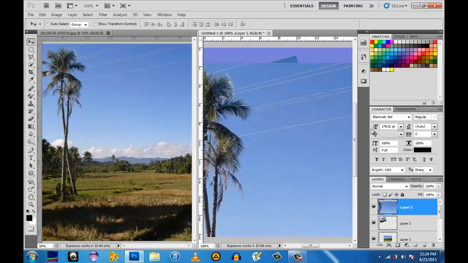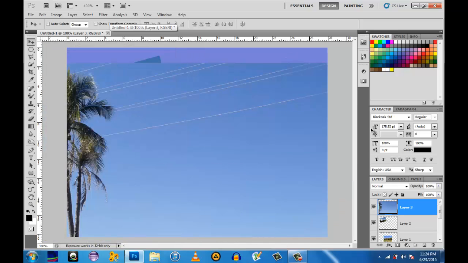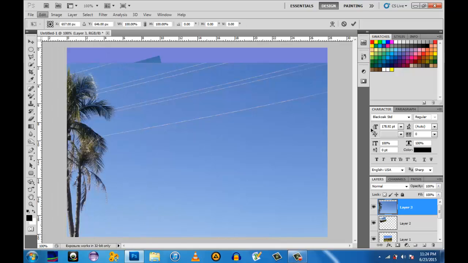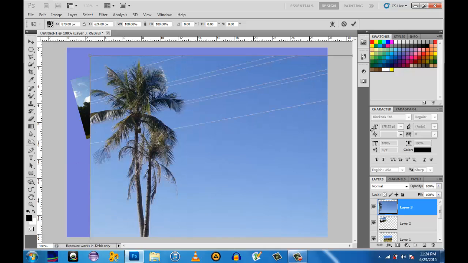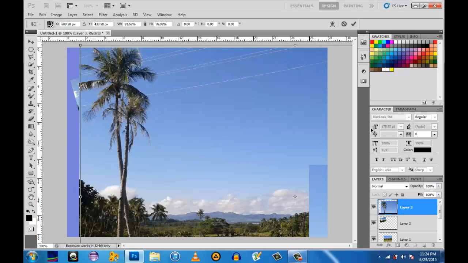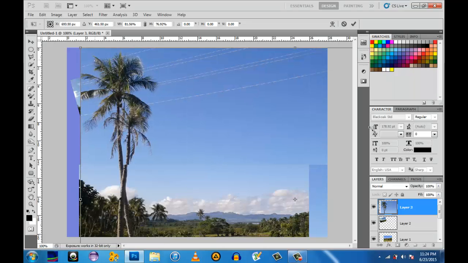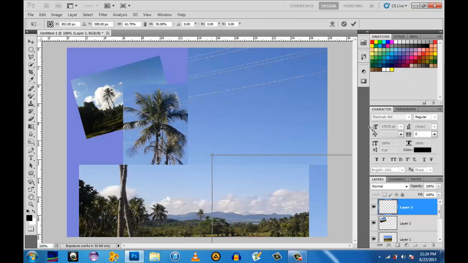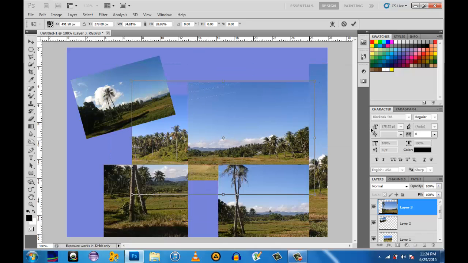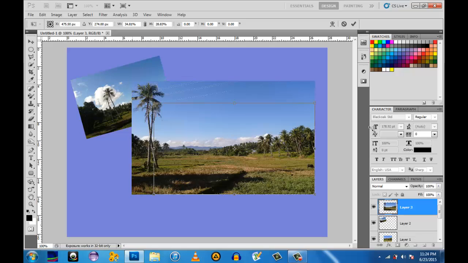and resize our photo again by clicking edit, transform. Okay, then size, then arrow downward. Size it to the desired size. Okay, it becomes smaller in size.